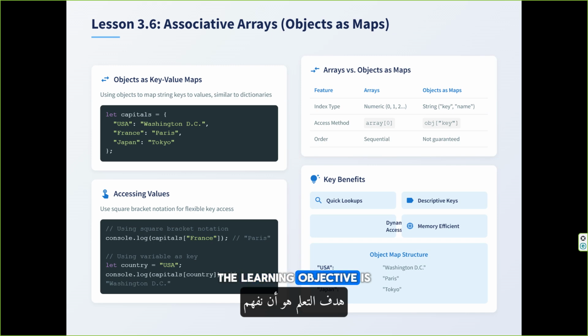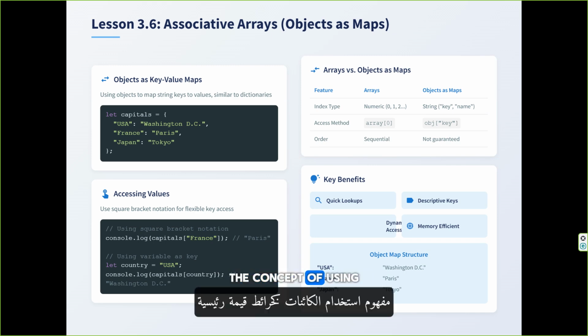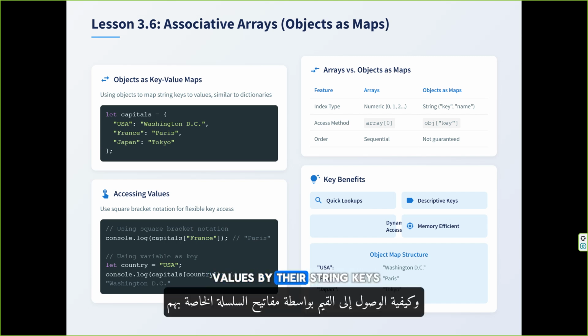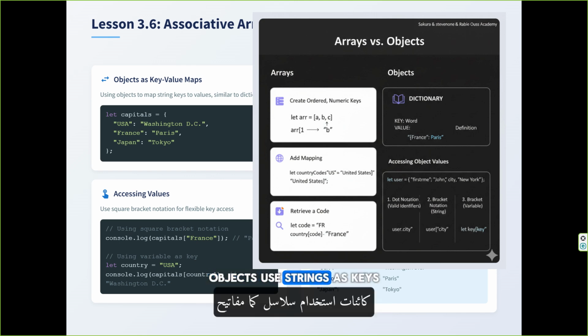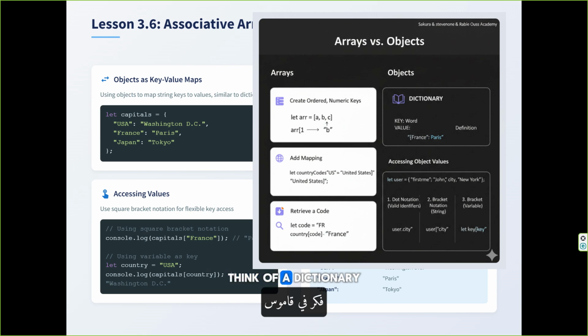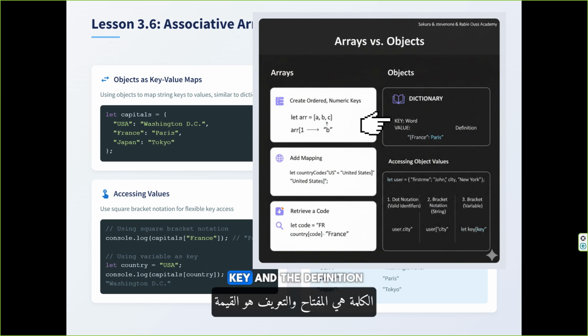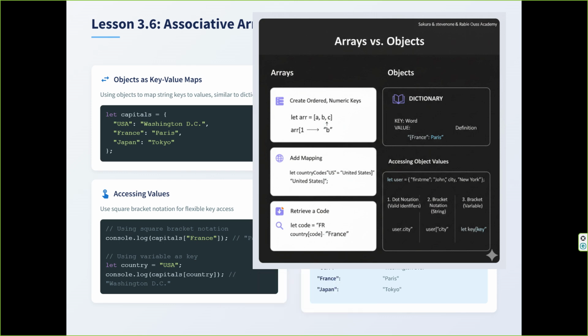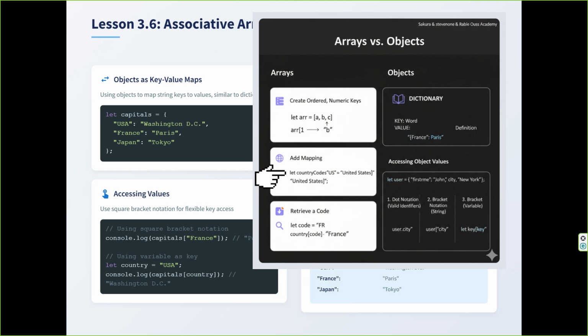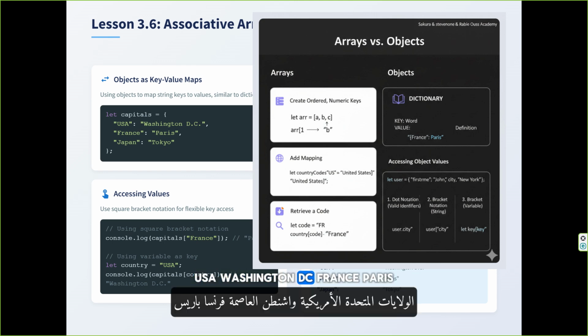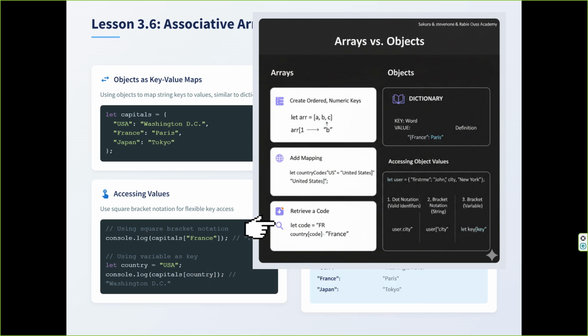The learning objective is to understand the concept of using objects as key-value maps and how to access values by their string keys. While arrays use numbers as indexes, objects use strings as keys. Think of a dictionary. The word is the key, and the definition is the value. We can use an object to build a similar structure. For example, let capitals = {USA: 'Washington, D.C.', France: 'Paris'}.